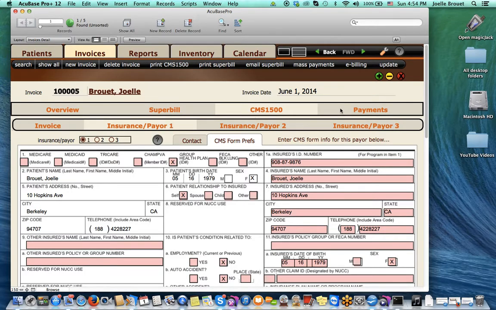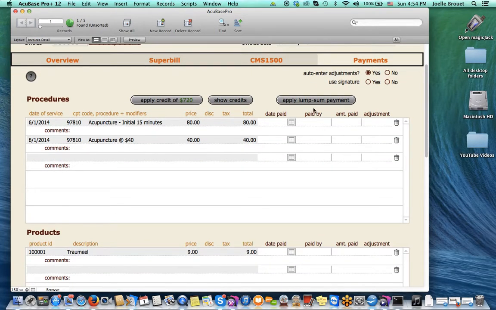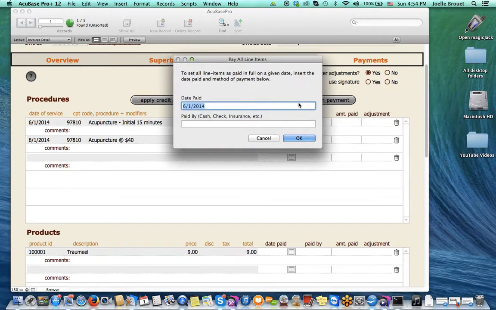All right, and then you have the payment screen here. On the payment screen, you'll notice that you have an apply lump sum payment button. This button is great for cash patients that are going to pay their full invoice as they leave. You just simply click on that here. It will put in today's date. And then here you can type however it is that they've paid. Let's say check.